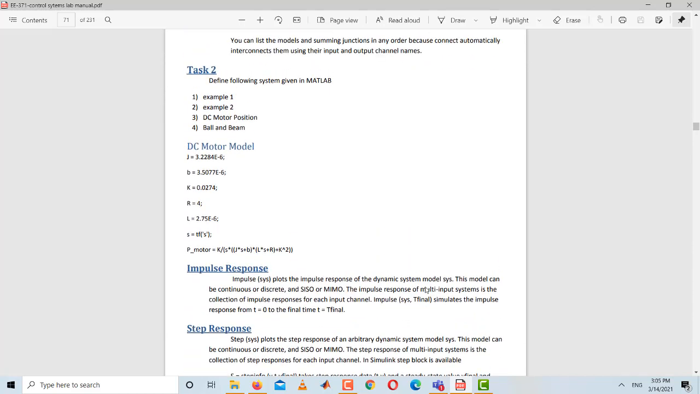One task of making your own fifth order system. This is task number 2. You have to define the following in MATLAB. Number 1, the example 1. Example number 2 mentioned in this manual. The DC motor position and the DC motor model is given to you here. How can you define the DC motor position? They have given you the DC motor transfer function as K by S into JS plus B into L into S plus R plus K square. And where are the values of all these K, L, J coming from? They are given here, right? You just have to implement this in MATLAB. You have to define them in MATLAB. This bullet number 4 is excluded for now.